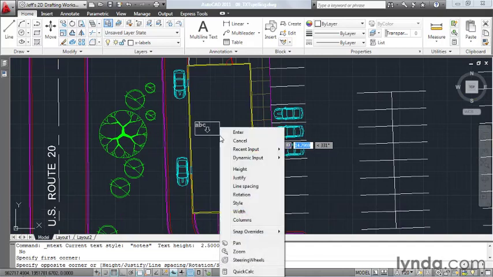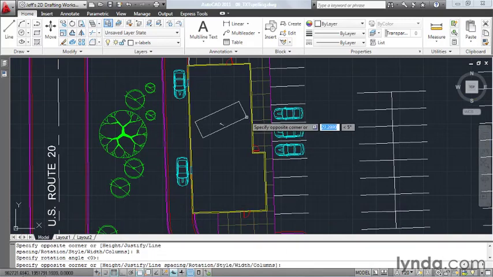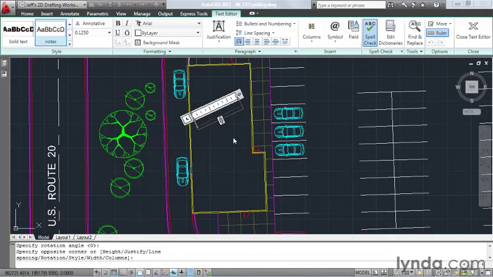So I'll right-click and select rotation. Then I'll pick a point on screen to define my rotation angle, and I'll click again to define the size of my column. Notice that I've misspelled a word. More importantly, AutoCAD noticed it too, and it drew a line underneath this text.